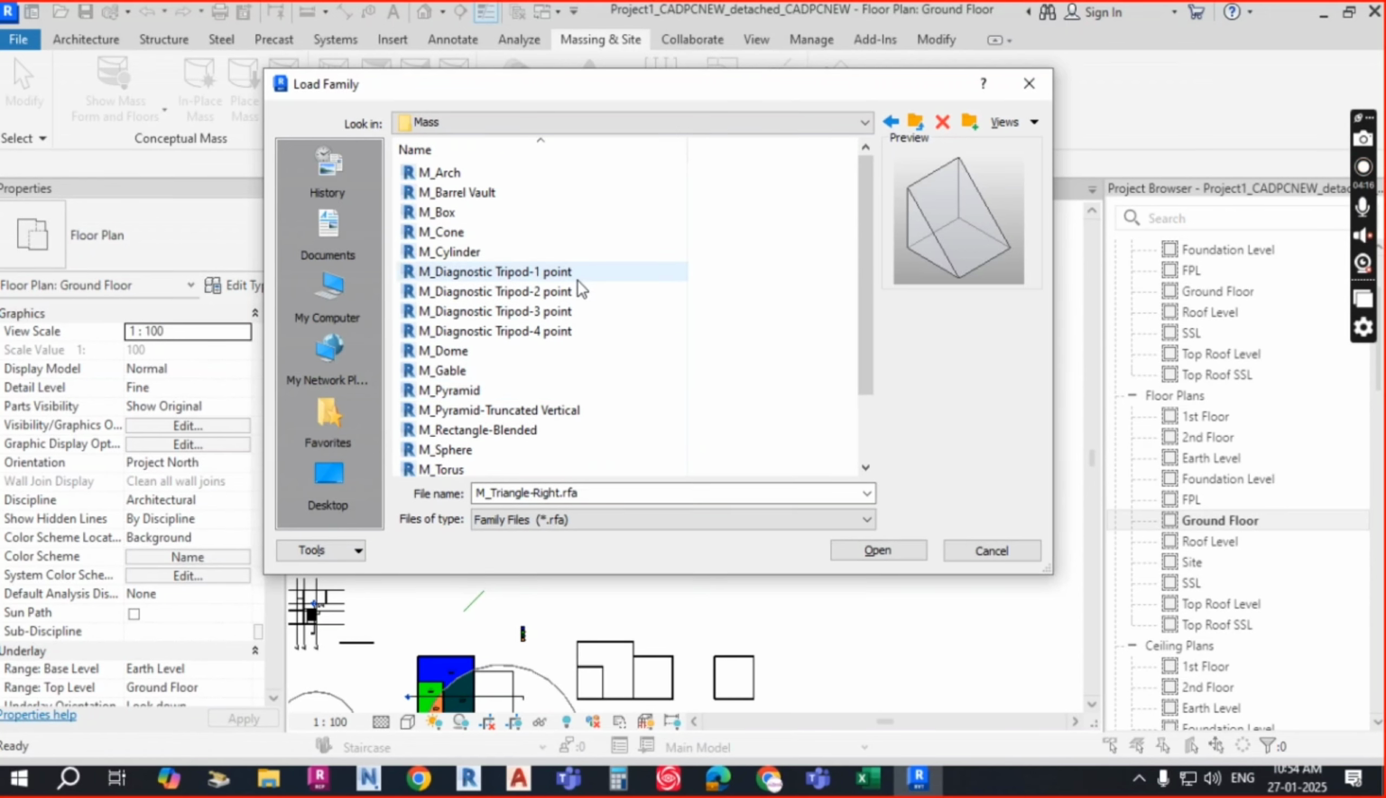So whatever the shape of your model, if any of the shapes here matches, you can go and make that shape and apply it as per your requirement. Okay, because these are the mass families. On these mass families we have to apply the component material, so it will look like a 3D model, and it is going to be created with the thickness and everything.